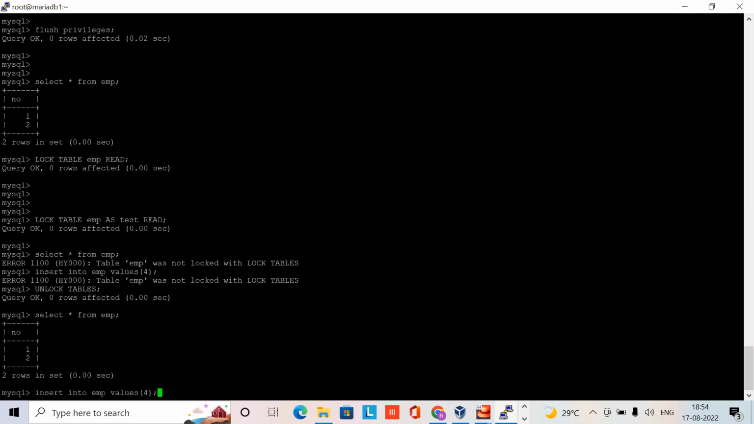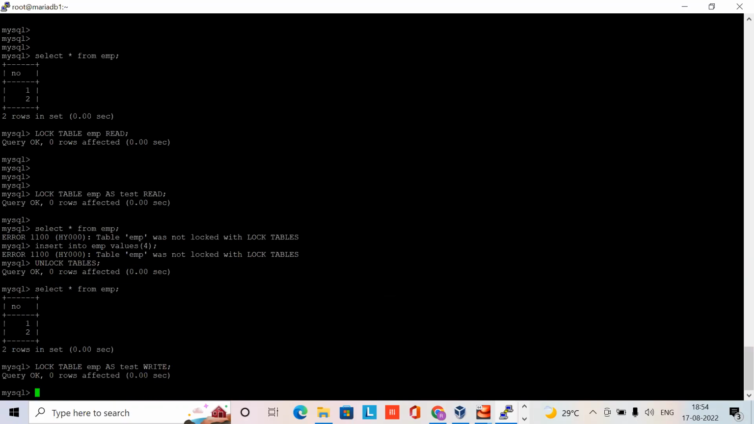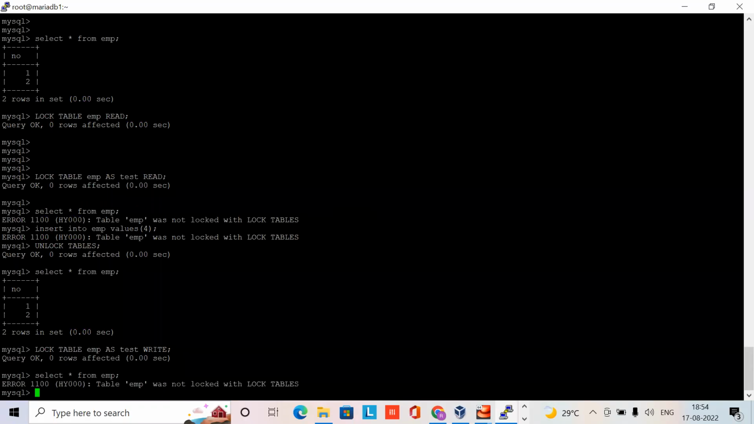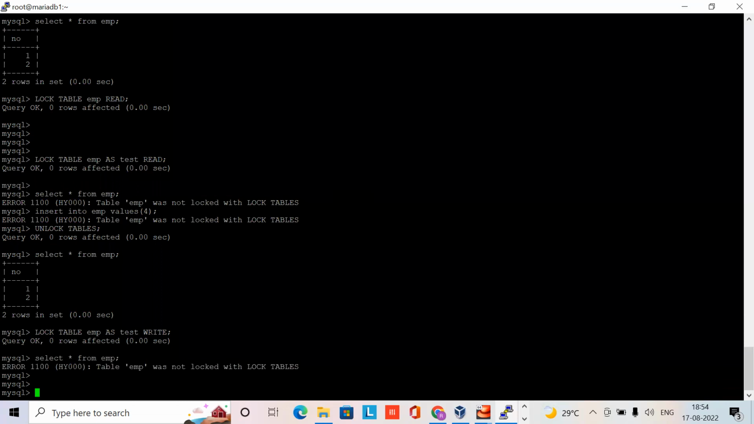This time I will go for write operations. I'll block it with a test write lock. Exclusively, I can apply a table-level lock. I'm not talking about a block; this is a specific table where I am preventing access. Now lock table employee as test write. Now let me do select star from employee. This behavior is completely strange. Only writes should be prevented.